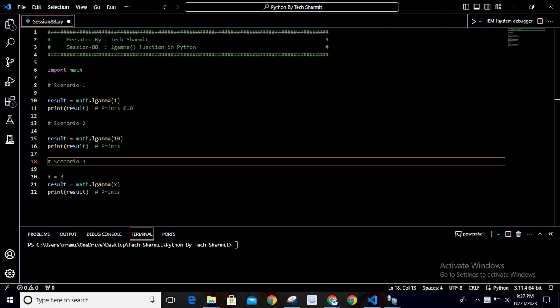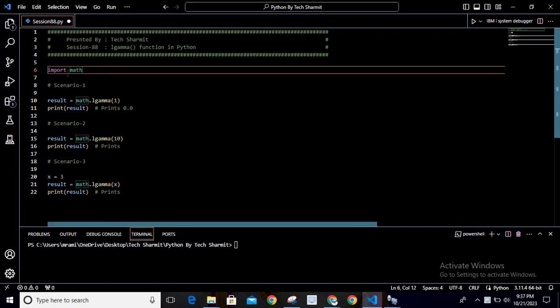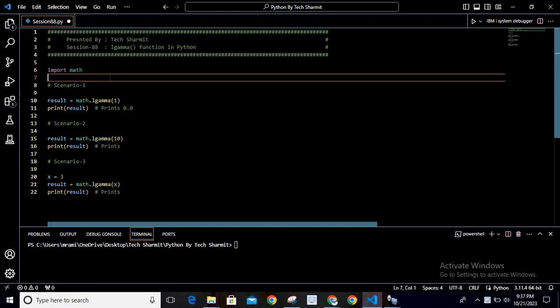To use this function, first of all, we need to import one module. Here on line number 6, I am importing the math module. You just need to write import space math, and then throughout the program you can easily utilize this function. On line number 10, we first use one variable, the result variable, which we will use to store the output which we are retrieving from the function.